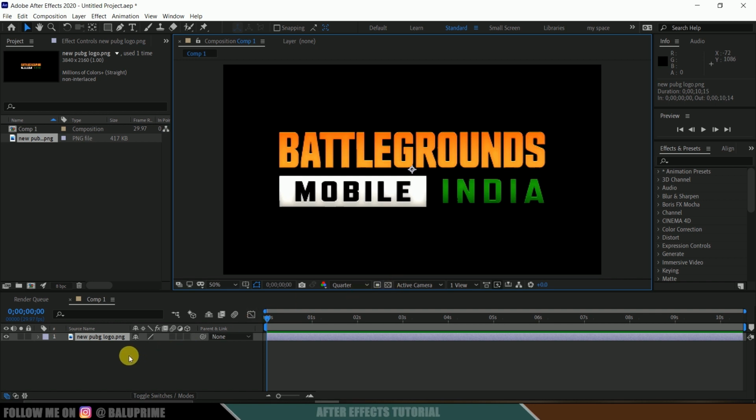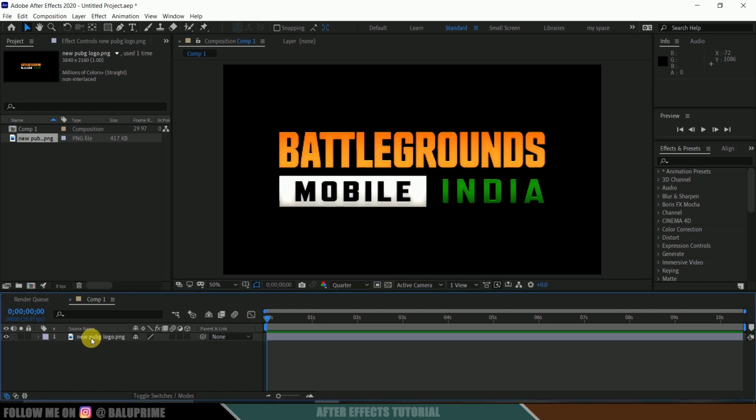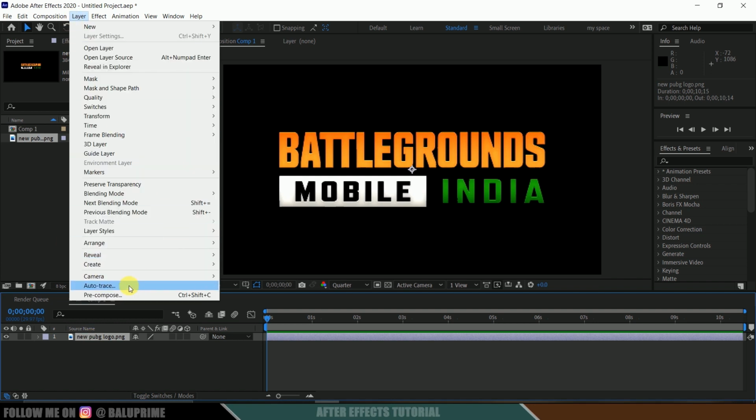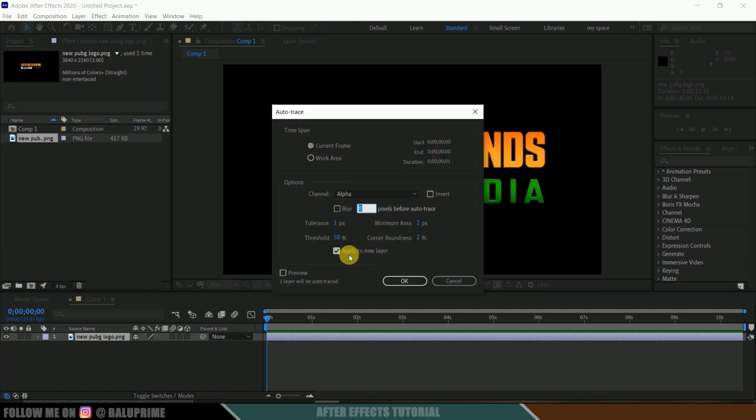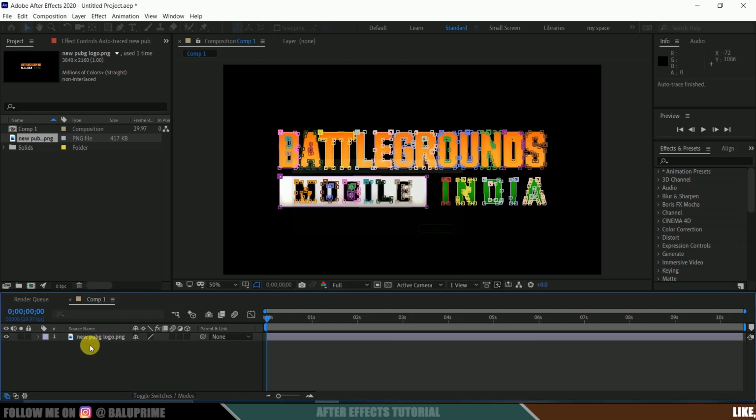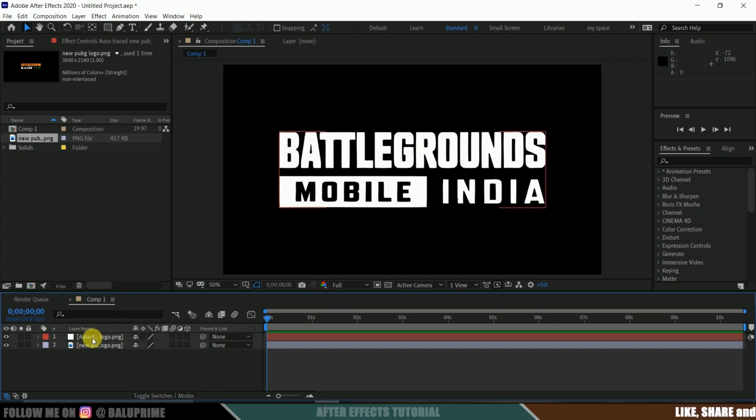so make sure the file which you are using is a transparent file. Now select the layer here from timeline, go to this layer options and auto trace. Make sure to apply it for new layer, so make sure this is enabled and hit OK. So we got a new layer created in this timeline with the name auto trace. We can hide both layers for now.